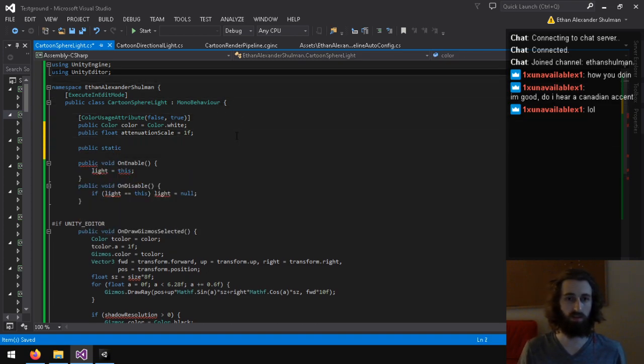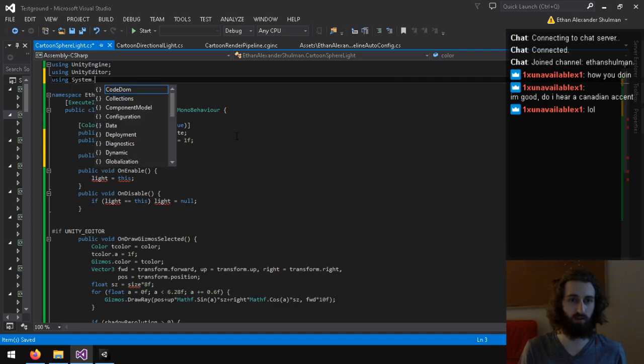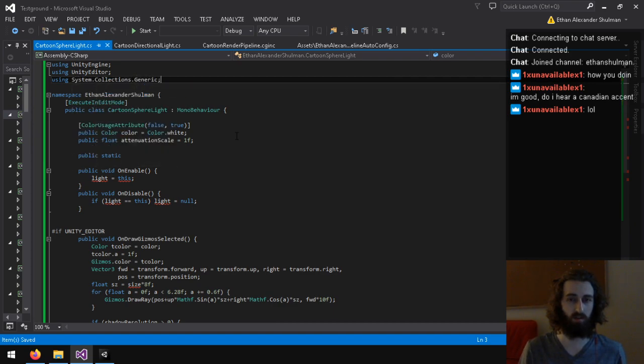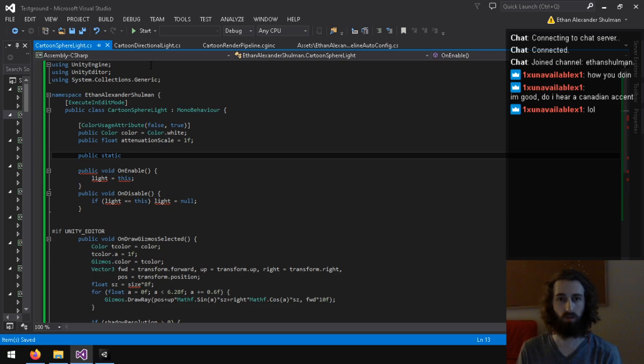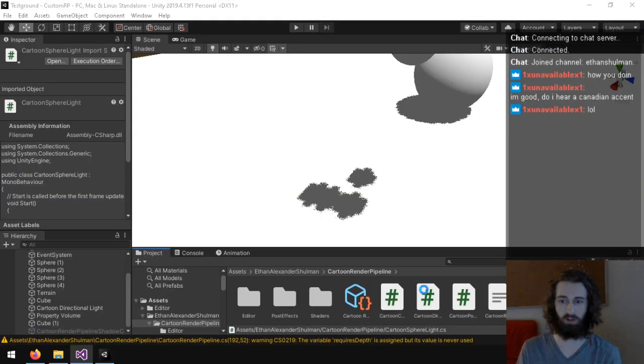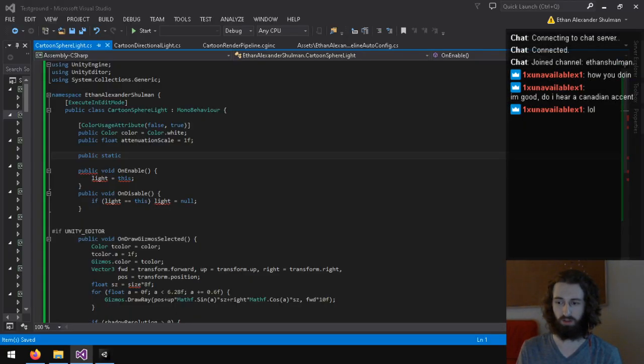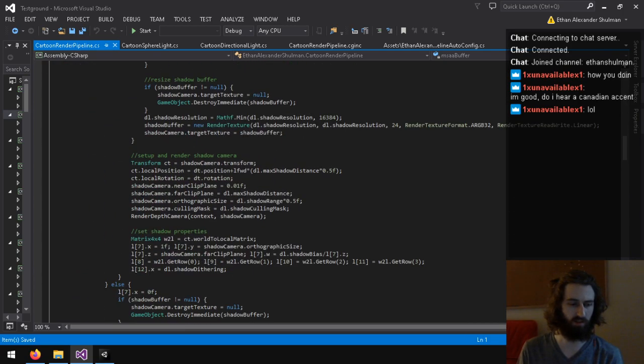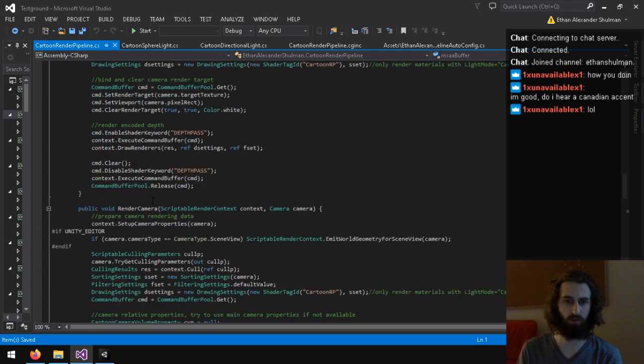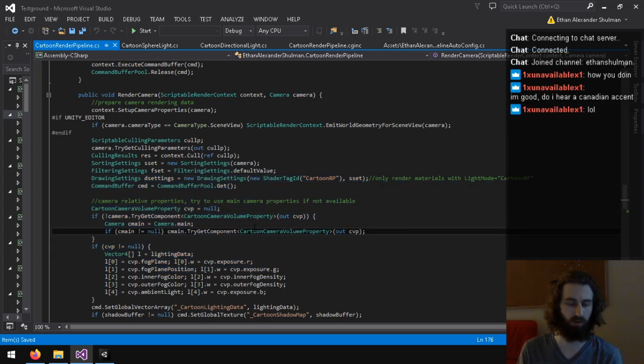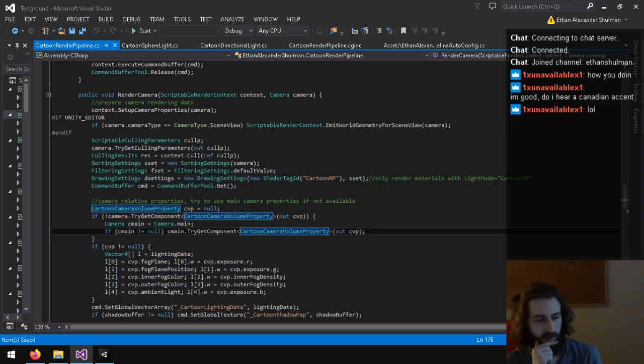And then we need a static list to track all of the lights in the scene. One of the things I actually haven't decided on is, since there's only going to be 16 lights available in the shader, do I want to sort the lights per camera? Or do I want to sort the lights just for the main camera and then use that for all the cameras? Because it's actually interesting. Both ways are right depending on what you're going for.